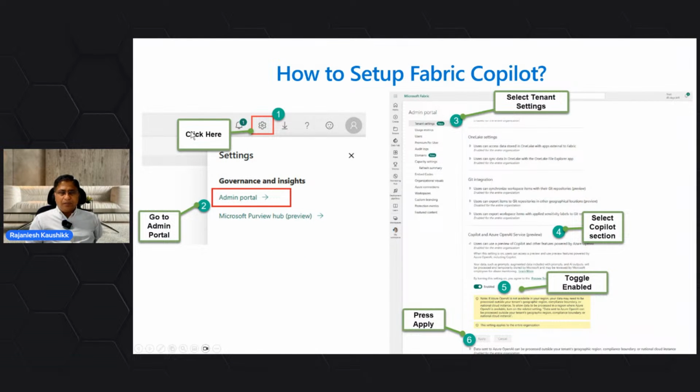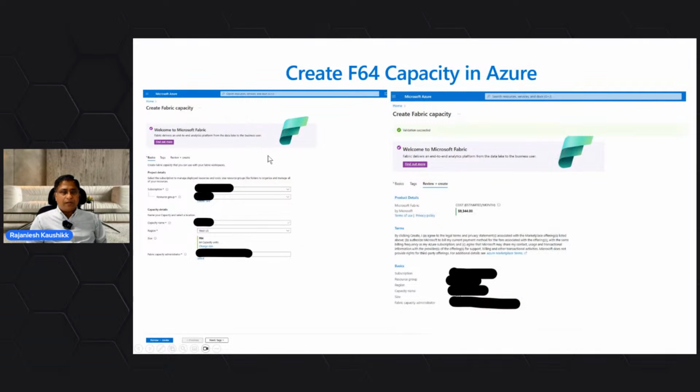It's very, very simple. You go to Fabric, Microsoft Power BI, right? You go to the admin center, the admin portal, and then only two steps are required. First, you go to the tenant settings, and at the tenant level, you go to the last portion, Copilot Azure OpenAI Service Preview, and enable it. That toggle button will enable Copilot, and then you click apply. It's very, very simple, trust me. Microsoft has made it so easy to enable Copilot in any tenant in no time.